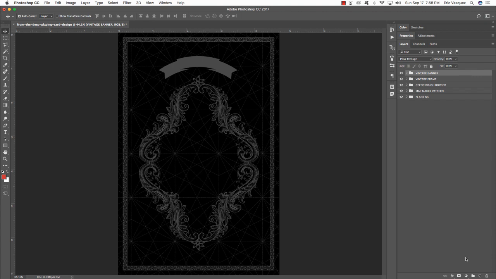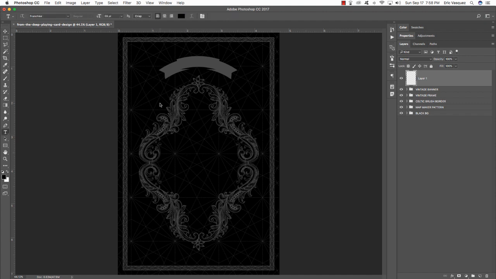Once you have that, come down here to the bottom of the Layers palette and click on the New Layer option. Press T on the keyboard to get your text tool, and then press D on the keyboard to make sure you have your default colors. And you can see down here on the lower left of the toolbar, if I press the X key, I can toggle back and forth between my default colors of black and white. So I want to make sure that white is my foreground color, and then click up here inside the ribbon or the banner, and we're going to type out the words From the Deep.